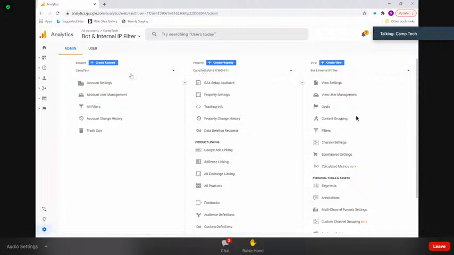On the left-hand side, that's the top level, that's your account. Then under your account, you can have more than one property. That would be if someone has more than one website, but all under one account. And then the detailed column is the actual view.